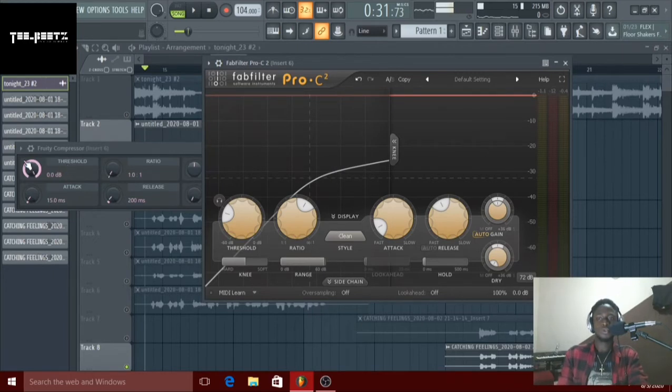It's the same when it comes to any other compressor without these visuals, but I'm just showing a visual of what the threshold is.